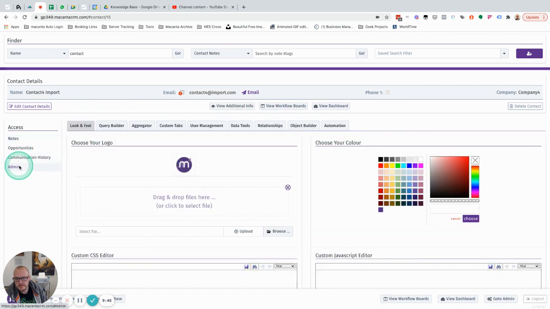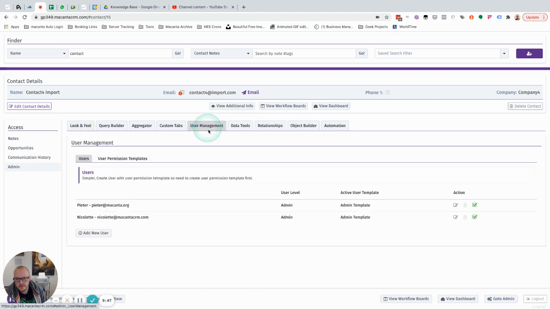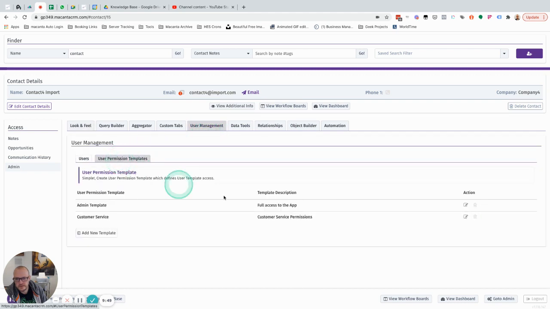So that's quite a swift overview of user permission templates and how to create them. I suspect you may go through a bit of trial and error to get the right settings for the users you want, but all the information should be there for you, and quite granular control.